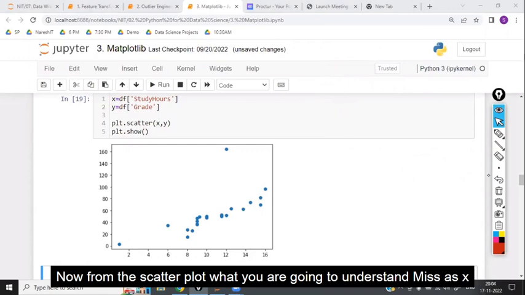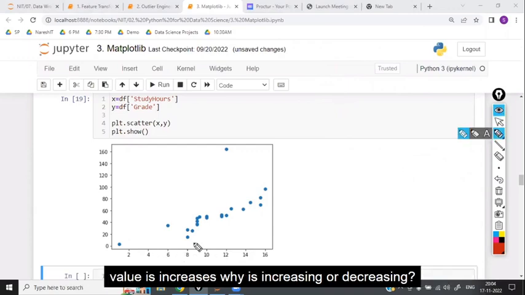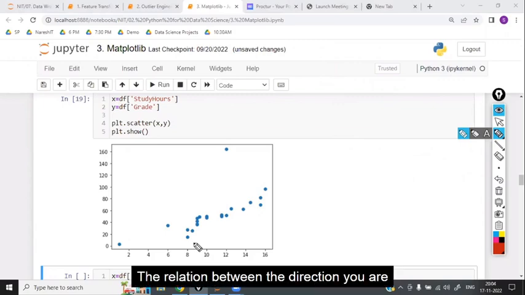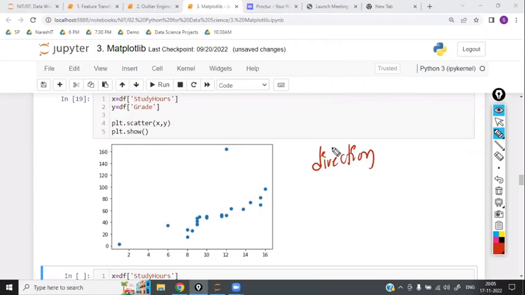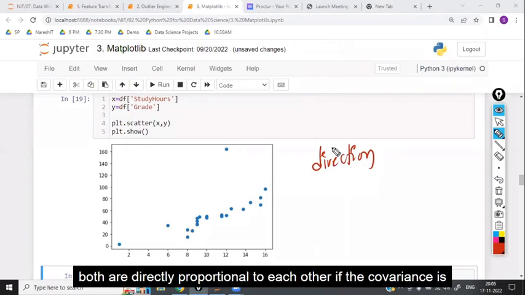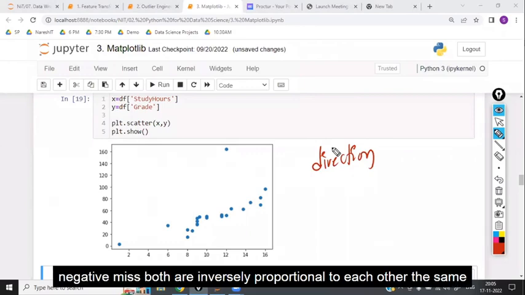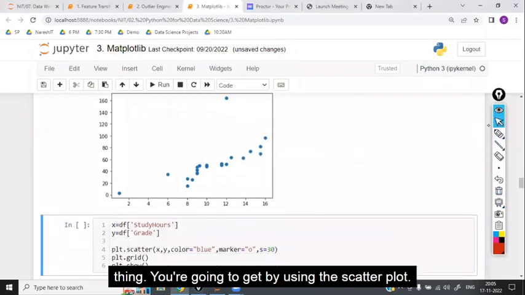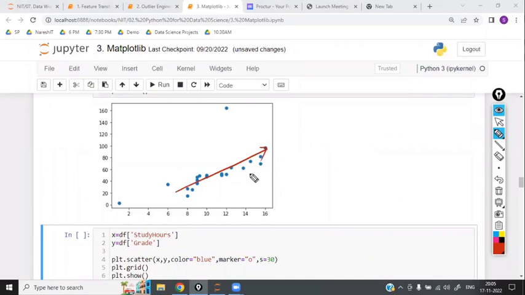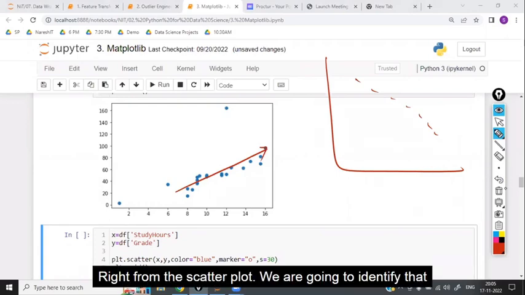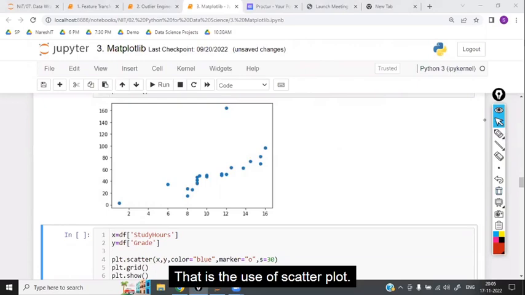Now from the scatter plot, what you have to understand is whether, as x values increase, y is increasing or decreasing. You get the direction of the relation. It is like covariance, right? If the covariance is positive, both are directly proportional to each other. If the covariance is negative, both are inversely proportional. The same thing you get by using the scatter plot. From the scatter plot you can clearly say that as x increases, y also increases. If the scatter plot is like this, as x increases, y is decreasing. From the scatter plot we identify the direction. That is the use of scatter plot.